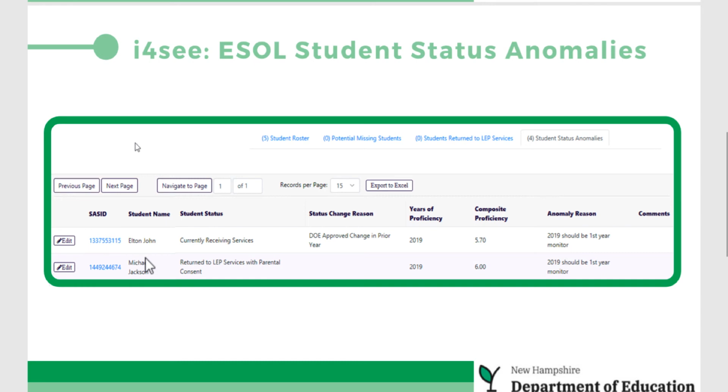Same thing is true for Michael Jackson, this second record, who again is currently set to return to services, but we believe should be monitoring. And this is a good example where that's probably correct. He was returned to services. And so again, you'll just be entering a status reason for each one of these, and you may have to change the student status if it's appropriate.